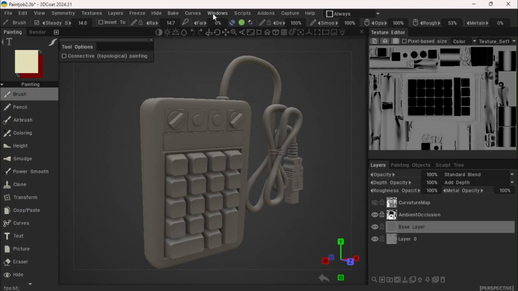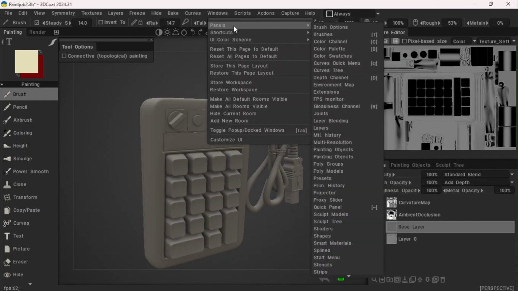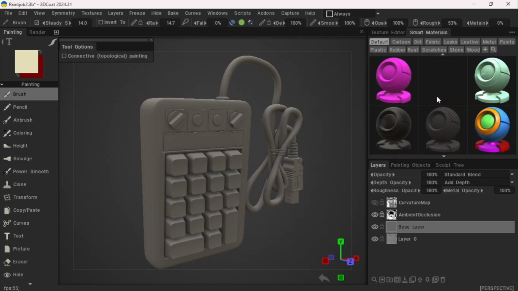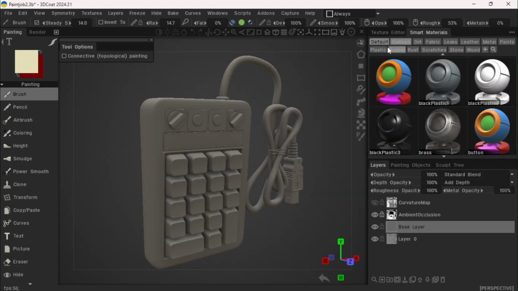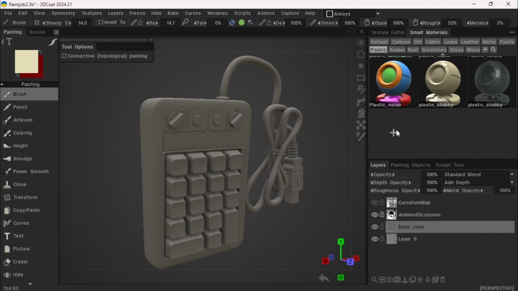I did reset my panels. I gave them a reset because I was having some trouble. Okay, so open small materials. I'm going to go on the plastic, and I want that bump map kind of look that plastic has.